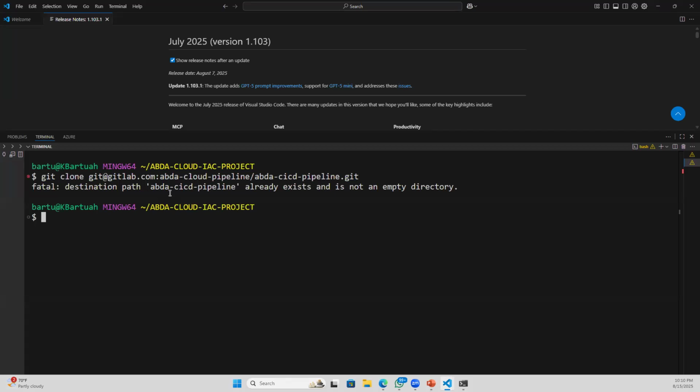So if you don't clone it, cd into what? ABDA CI/CD pipeline. So you say cd, and you say ABDA CI/CD pipeline. It will automatically put you in the main branch. And this will be another brand new topic tomorrow, branching strategy.